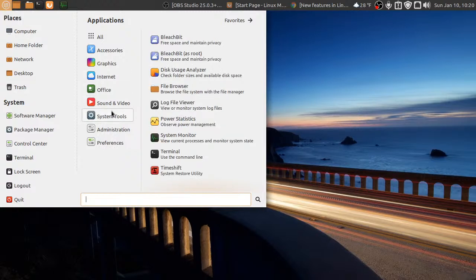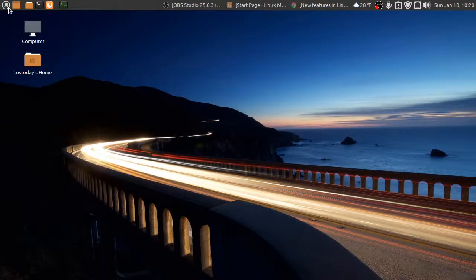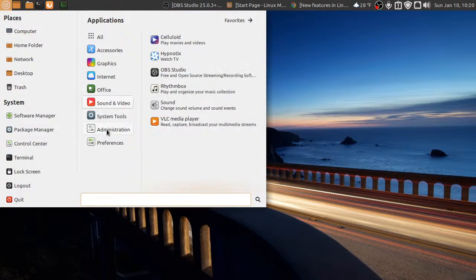All right, system tools. I did install BleachBit. This is like CCleaner for Windows. Very handy. And we did take a look at the system monitor. Let's take a look at it again. Any changes? No, still 1.9. Okay, all right. Again, this feels very zippy for my older backup computer here.